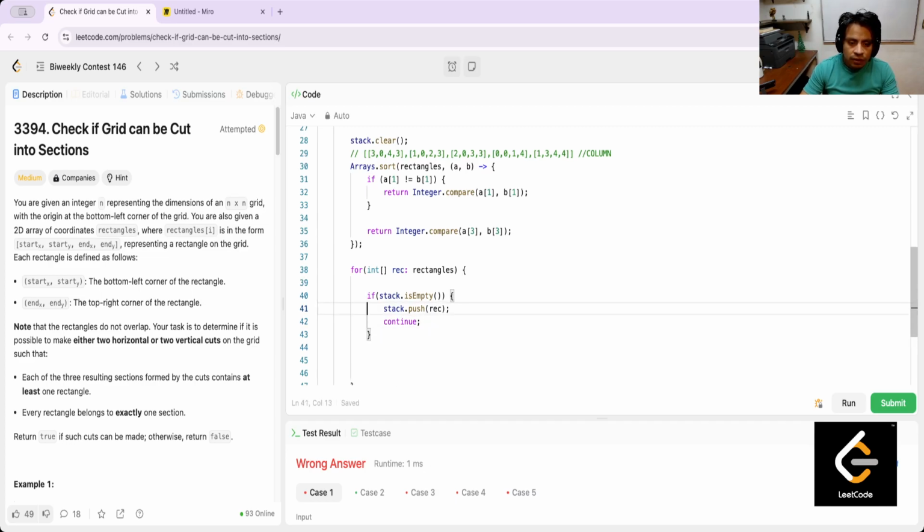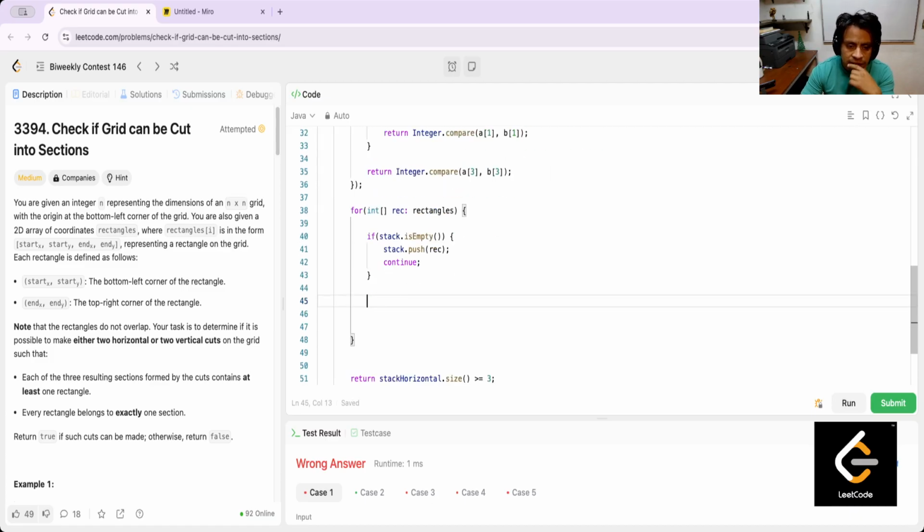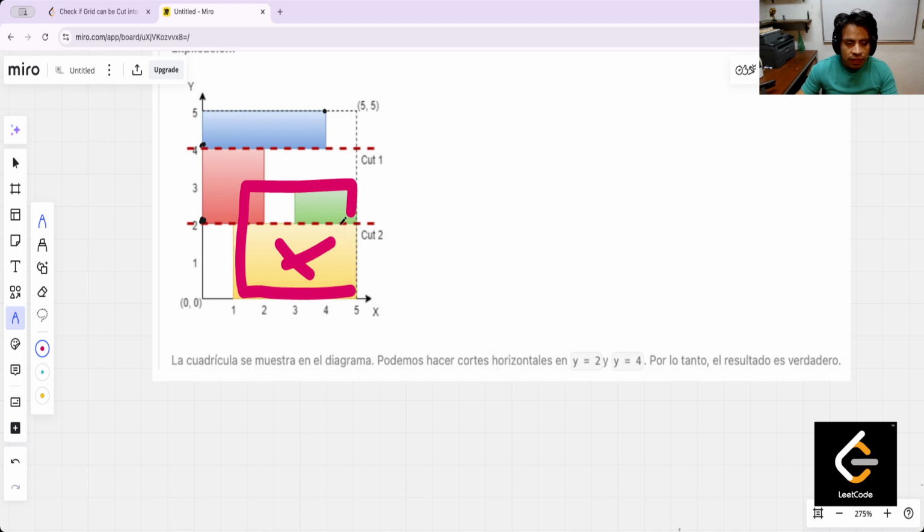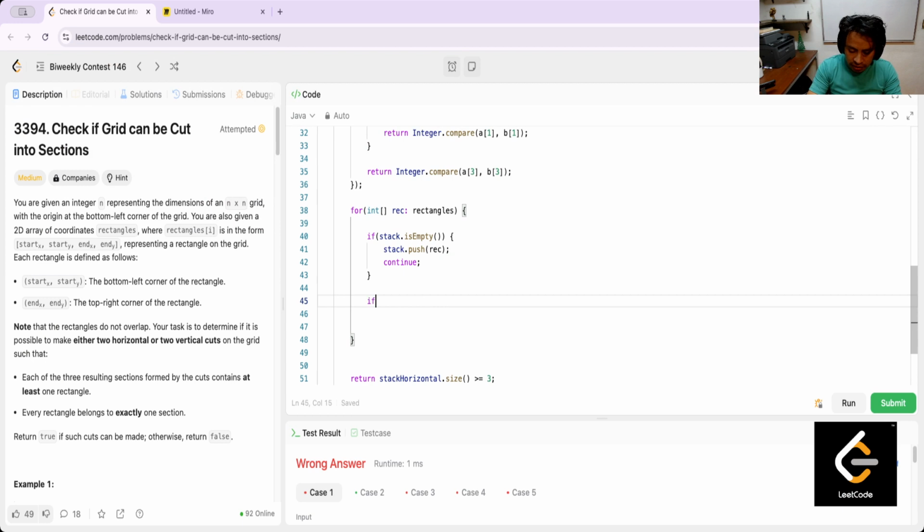Okay. Now the next is here. Where it's not empty, I need to check if the next square, that in this case is the red, is much bigger. Okay, in this case, if both start in the same line, I'm sure that it is bigger than the previous.